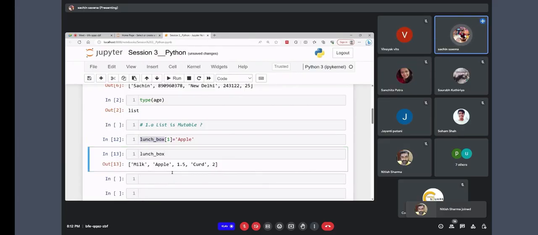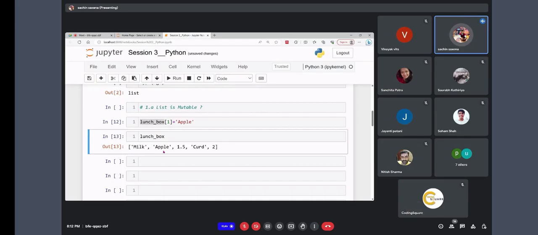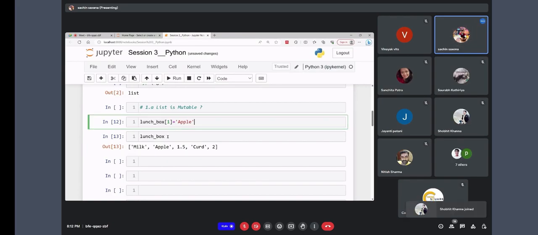So now as the fruit, once I open my lunch box, I'll get an apple here instead of banana. The rest of the part is the same, and this is changed or amended. This is called mutable, right?